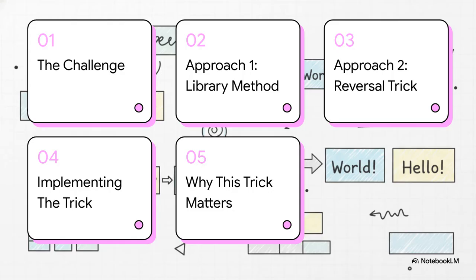So here's the plan. First, we'll break down what the real challenge is here. Then we'll look at the easy way out, the library method. After that, we'll get into the fun stuff, a super clever reversal trick. We'll see how to actually code it, and then, most importantly, why this little trick is such a big deal.